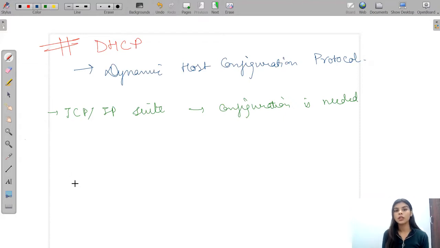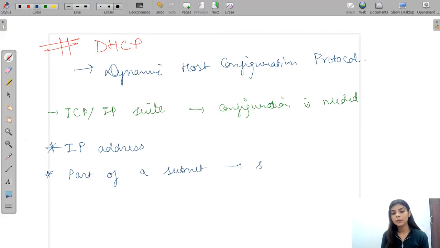So that information includes, first of all, the IP address. If a system wants to use TCP/IP suite, then it needs to have an IP address, right? Because all of the protocols rely on the IP address. So we would need the IP address. Next up, if it's part of a subnet, then we would need the subnet mask.